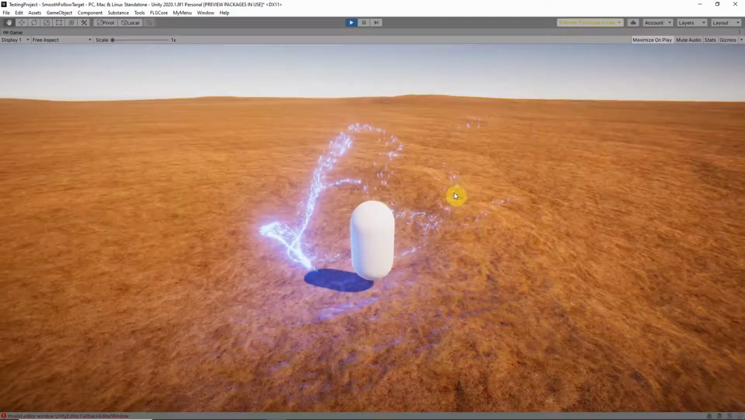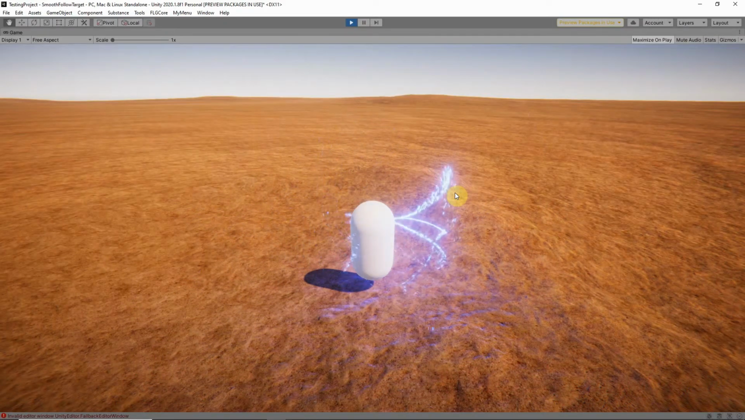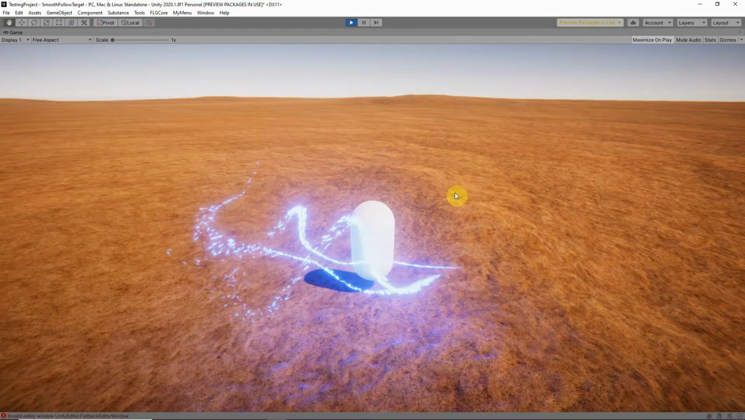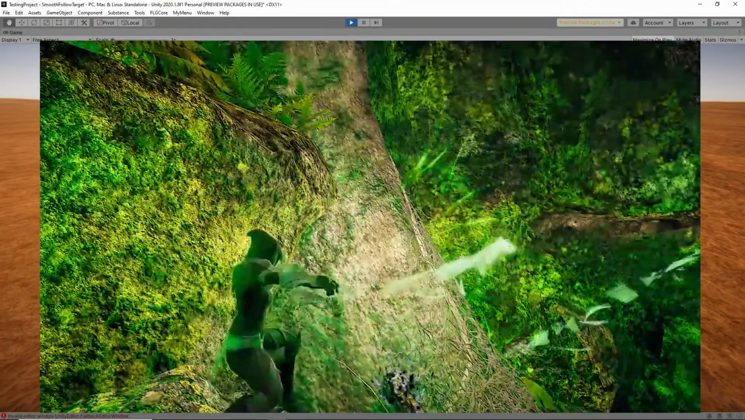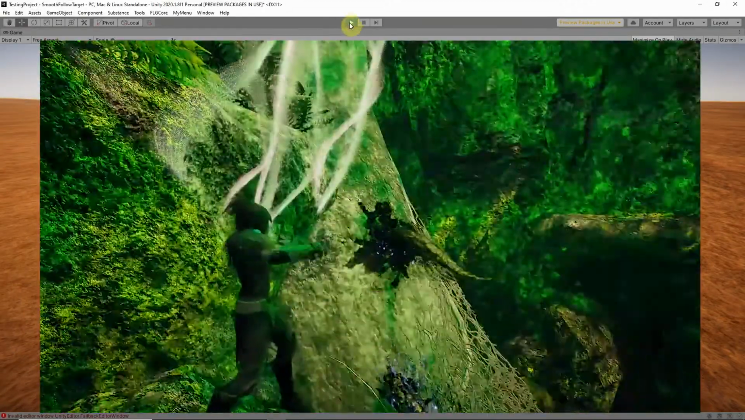Hi everyone! In this new tutorial, we're gonna make a very simple script to control the movement of a game object to reach another one and follow it smoothly.